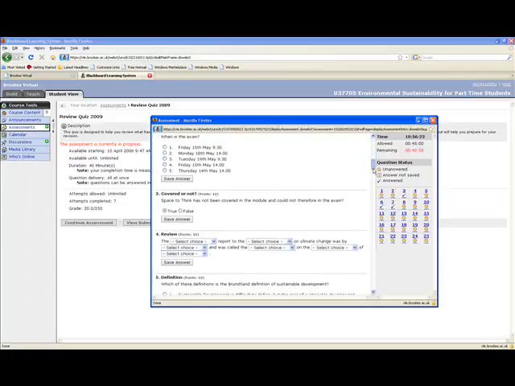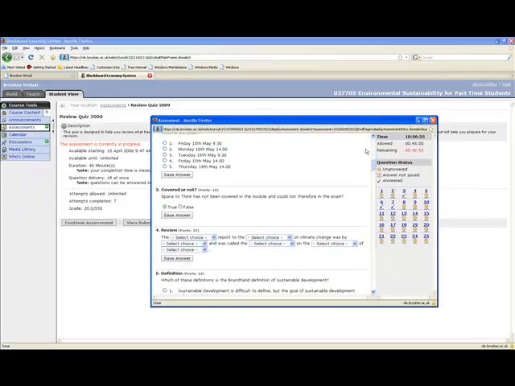What we see when we're inside the quiz is the timer counting down and the status of the existing questions. So for example, we can see that 3 of the questions have already been answered.